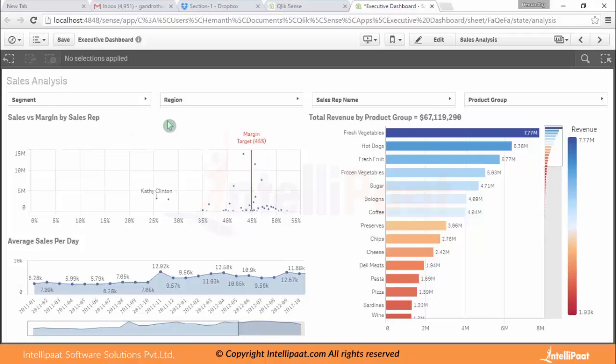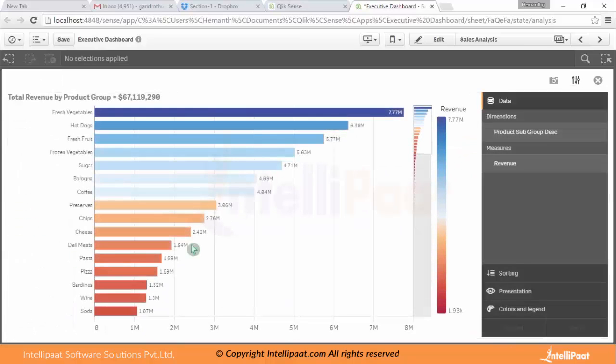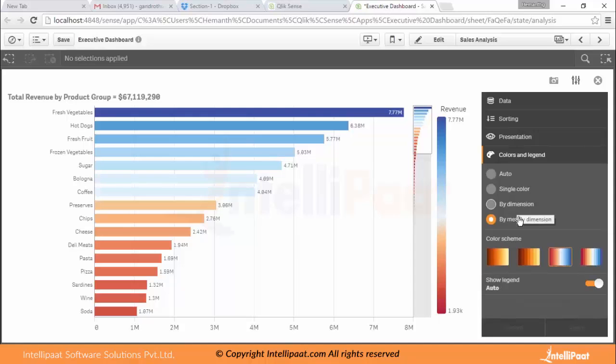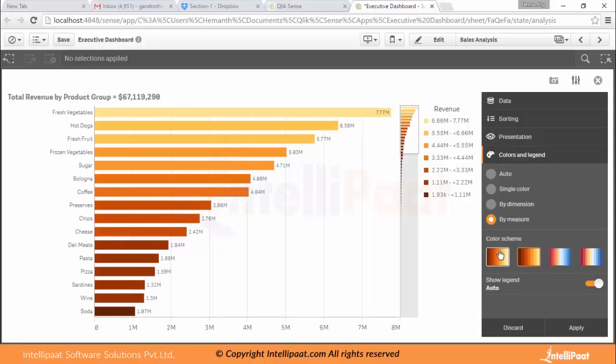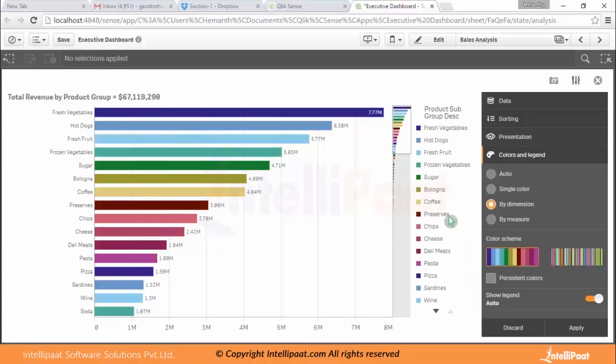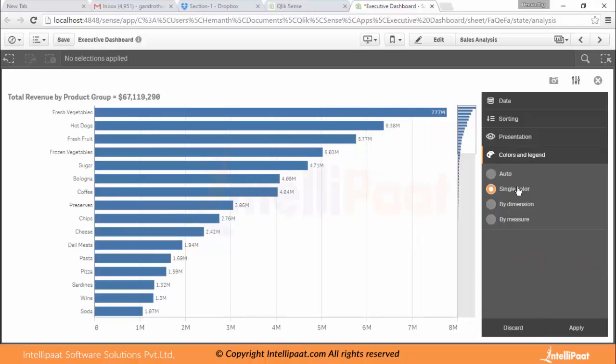So this is a different way of exploring in QlikSense. And in a similar way you can also do an exploration here if you want to analyze this particular thing, and you can also change the colors and trends. Right now it is by dimension, like a heat map it is doing right now, right? So if you want to change it by dimension, then everything will have a different color. If you just want to have a single color, you can have that as well.